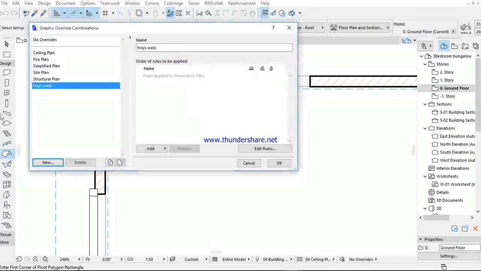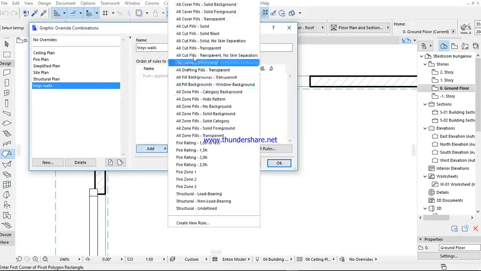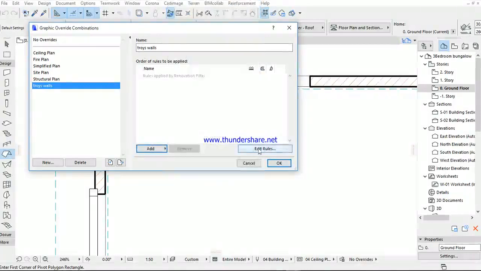I've created a new override. Now I want to assign this override, this rule that I've created. You need to add components to it. You need to give it a rule. That's in Archicad, they call it rules.